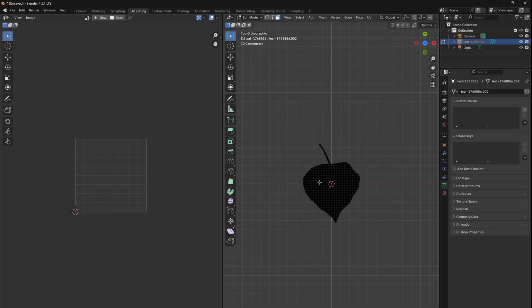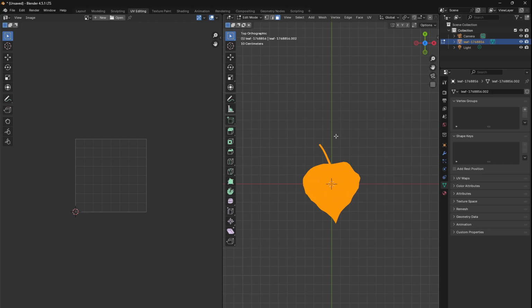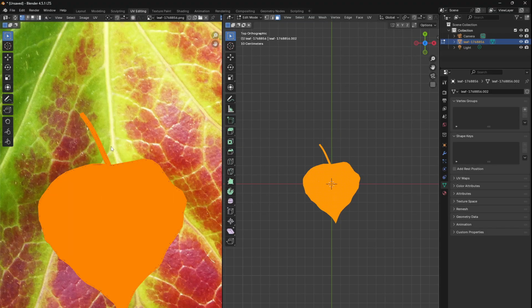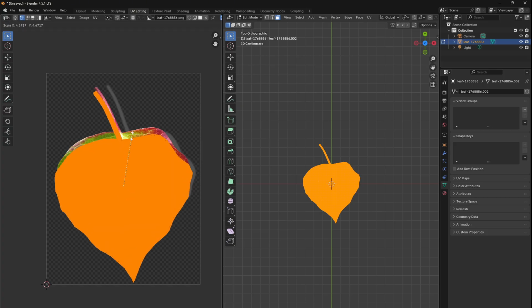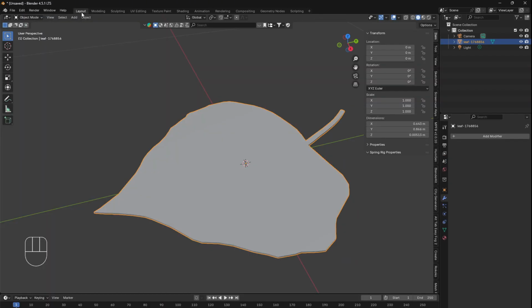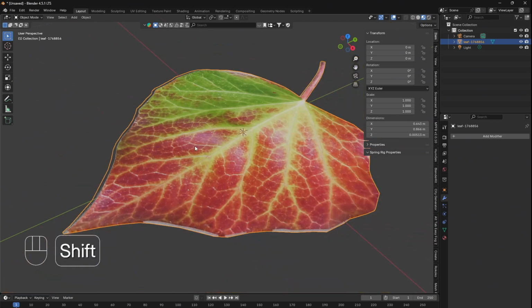So we go to top view and press A to select all the faces, and then from UV we choose Project from View, and from the view that we have, it will expand it on this page. So, Project from View, and then you need to come here and scale it up, and set it exactly where it should be. So now if you go back to our material view, you can see that the leaf is set.